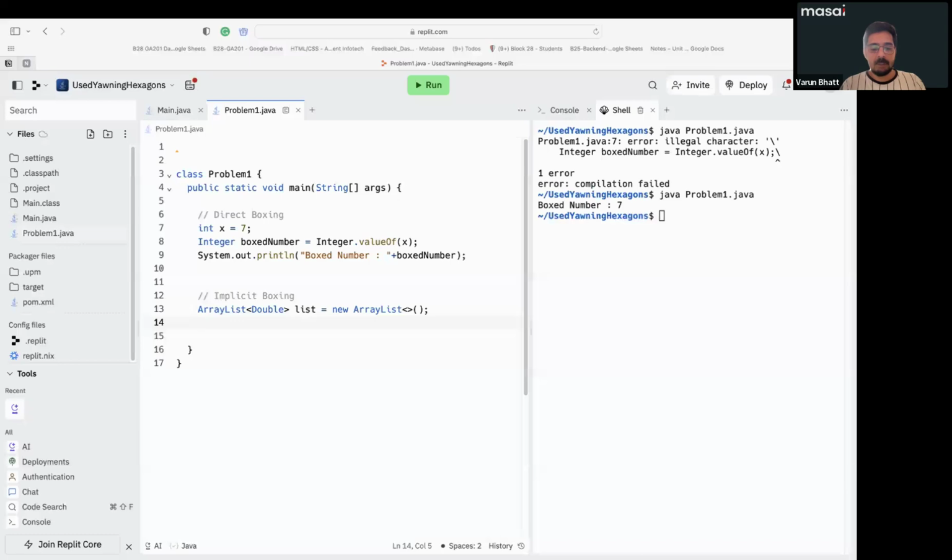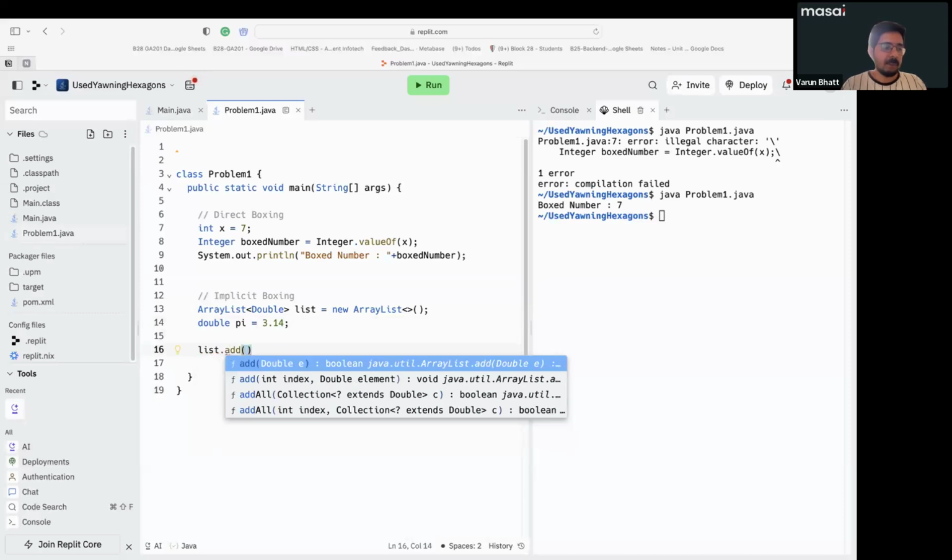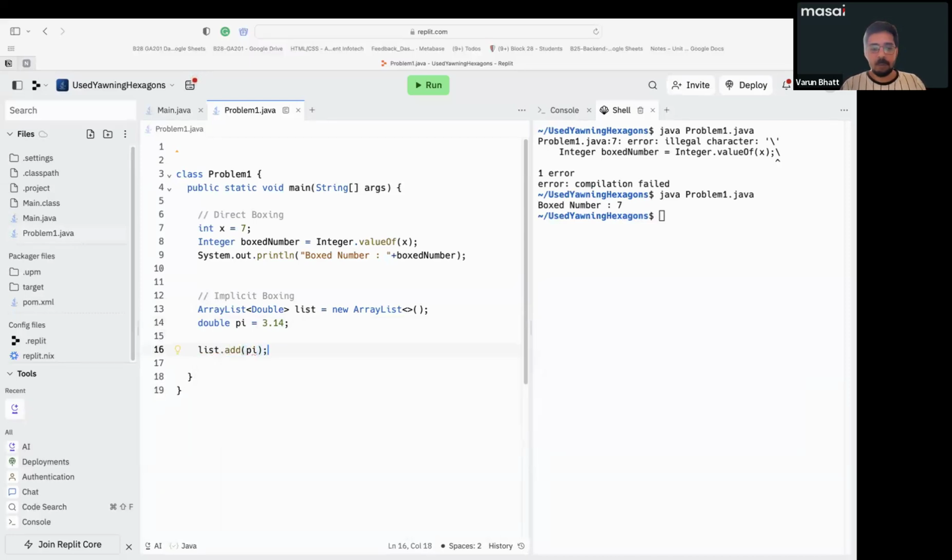Now suppose I'm creating a double variable also, a primitive type, and the value is pi 3.14. Now if I directly do list.add and add the pi value, you can see what is happening here. I'm giving the normal primitive data type to this one, not the wrapper class object. It should be capital D, but here I'm giving the primitive type. So in that case, it will automatically convert this pi into the wrapper class object.